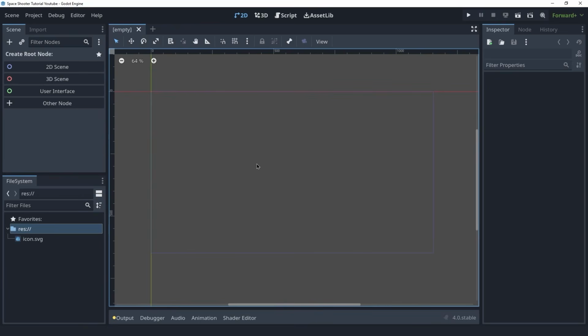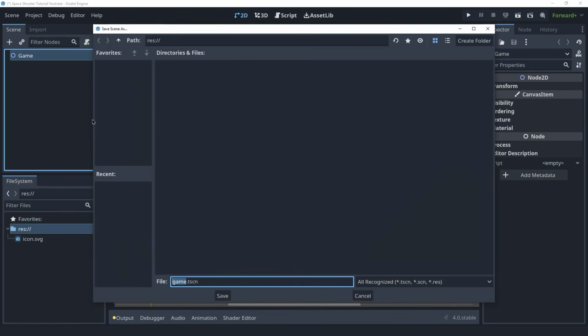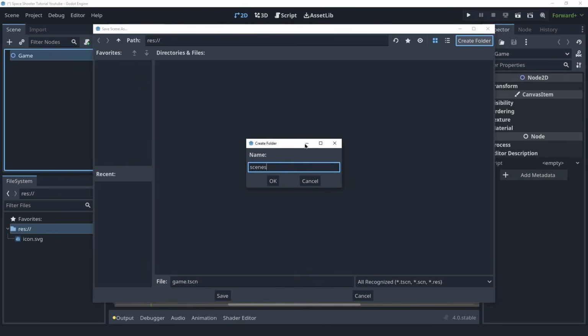Okay, create a new project and let's start building this game. First, we're going to create the game scene. This is going to be a 2D scene. We're going to rename this to be the game. And let's save this. And I want my scenes inside a folder called scenes. So I'm going to create a new folder here and save my scene in there.